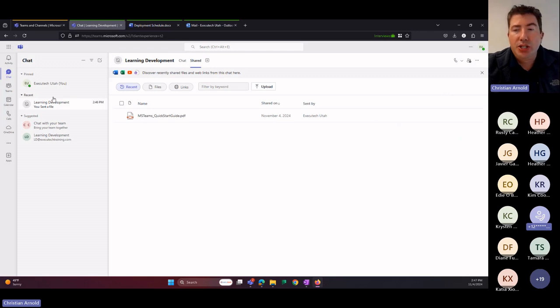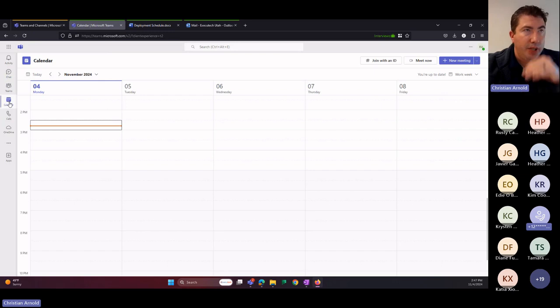Okay, if there are no more questions about the chat, we're going to go ahead and move on down our menu here. We're going to talk briefly about the calendar. This calendar should look very similar to your Outlook calendar. If you keep things on your Outlook calendar, they will sync over and show here as well. However, this is not a replacement for your Outlook calendar. Your Outlook calendar can do millions of things more than this can.